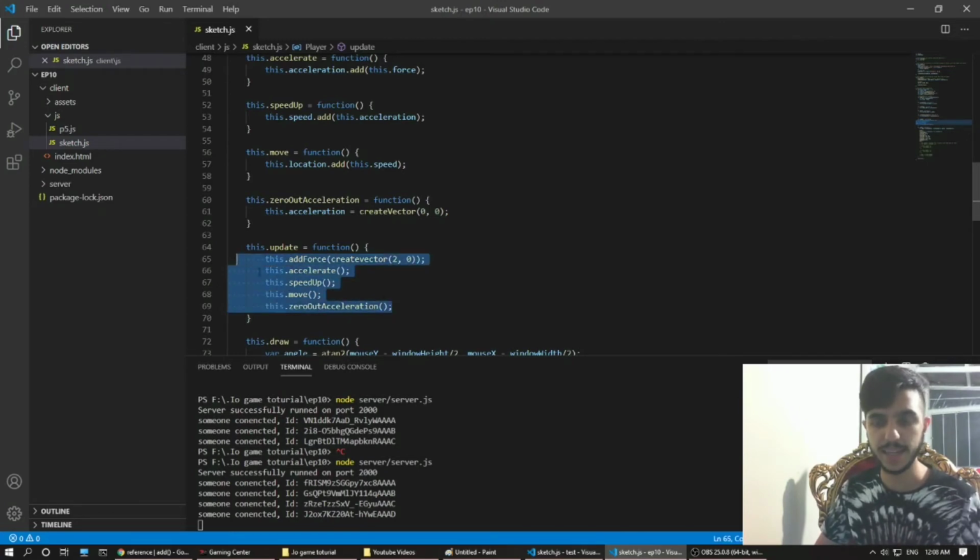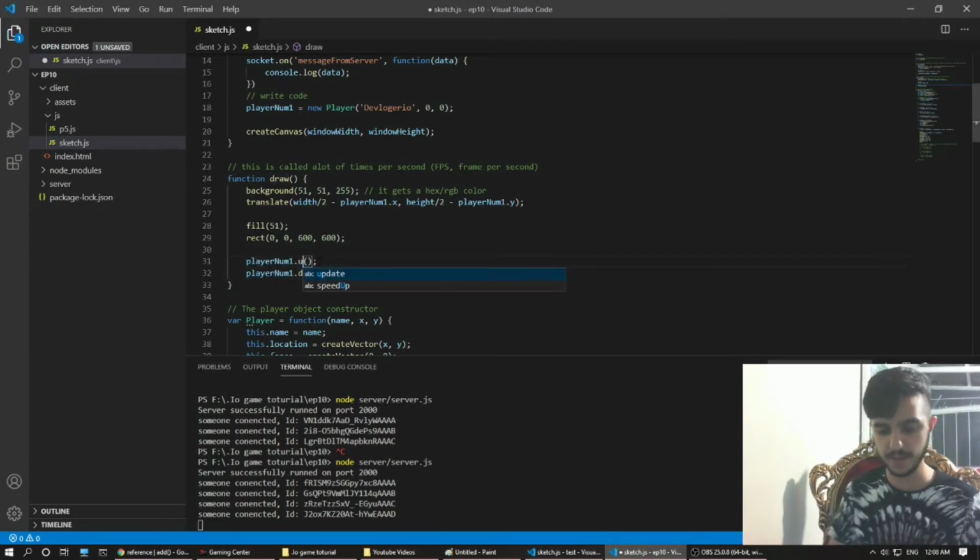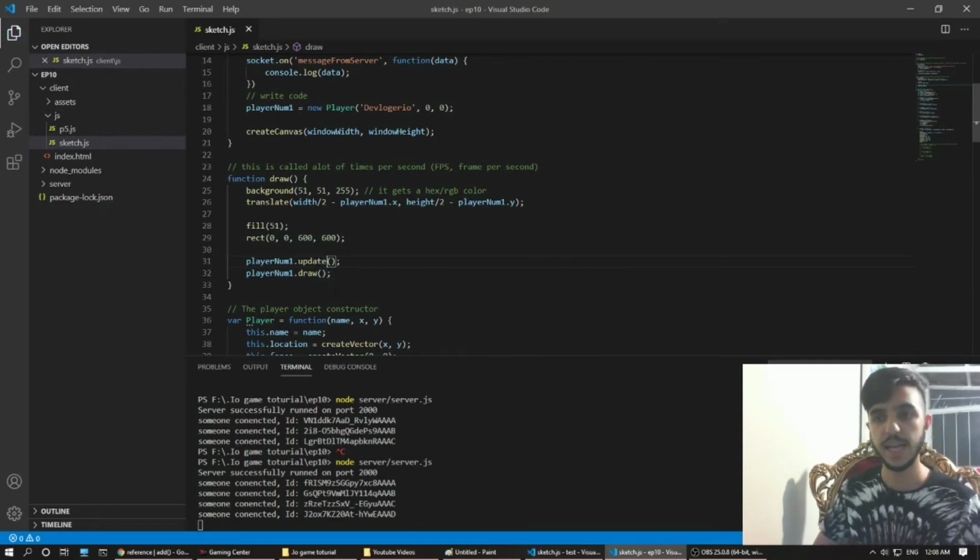Okay, this is packing everything up, but we are never calling this.update anywhere, so I'm going to copy it and paste it. Before I draw, I'm gonna do it like that. I'm gonna first update, then I draw.